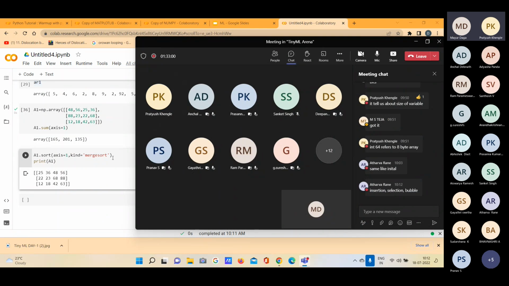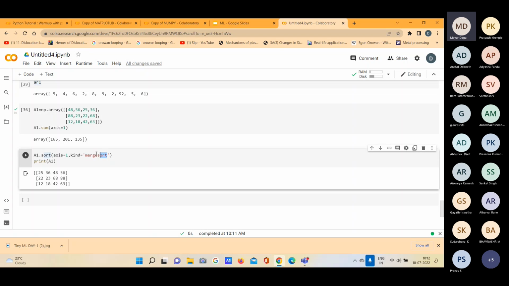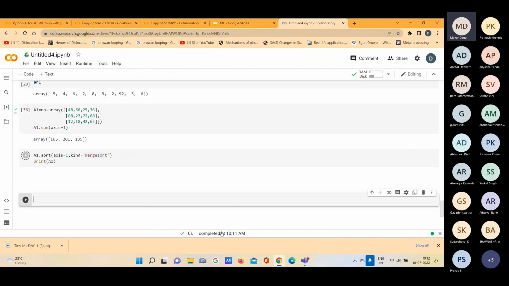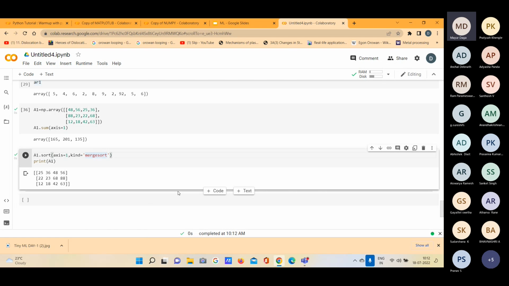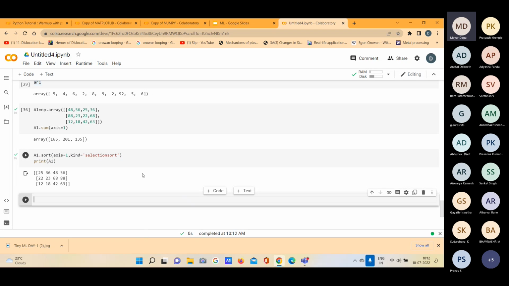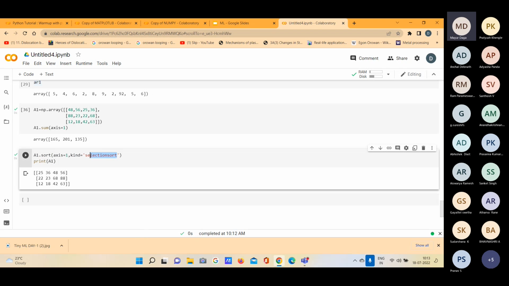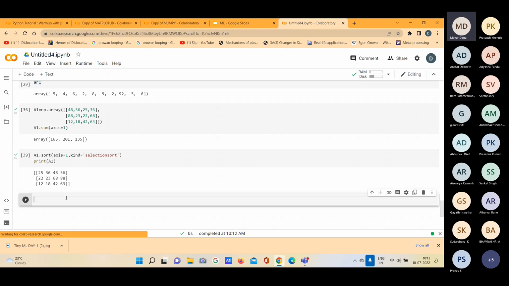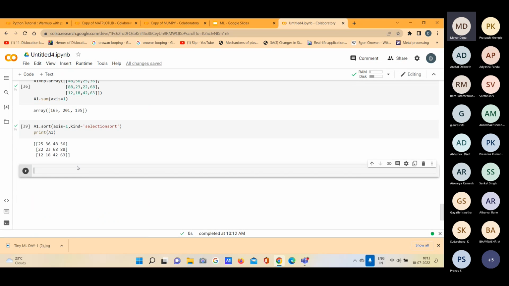So it depends on you which sorting algorithm you want to use. I'm using merge sort here. You can do selection sort, I don't know the syntax for it. It is basically a sorting algorithm, and the difference is just of some time. End results are the same. Okay. Now after this, we'll do argsort.